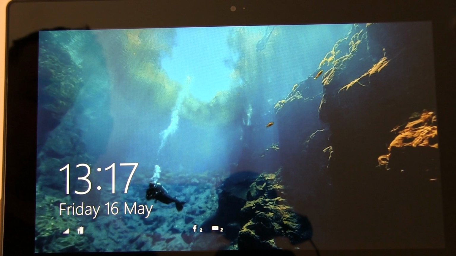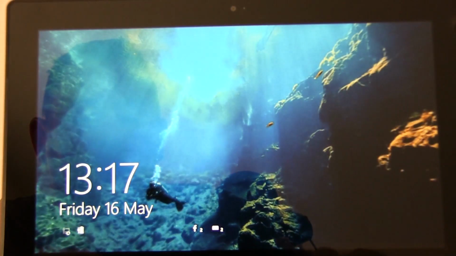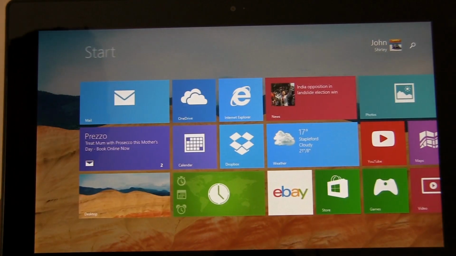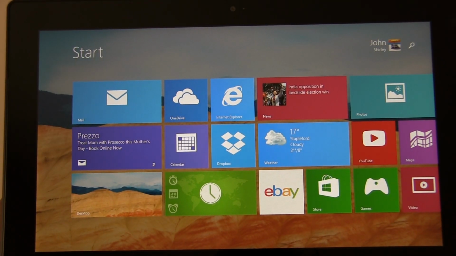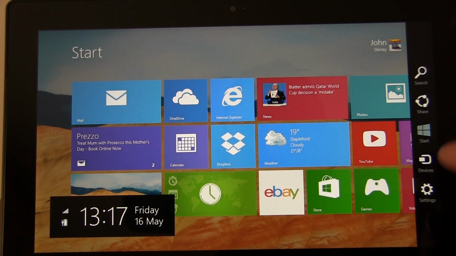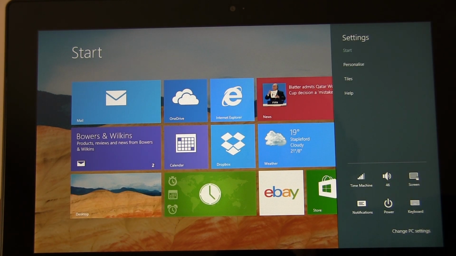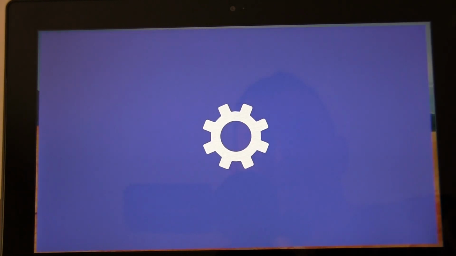Now first thing you want to do is make sure you've got a full charge or nearly full charge on your battery and that it's also connected to the mains. So once you've made sure that's happened, we need to log in. And then from our desktop, if we slide in from the right hand side and we want to go to settings, you'll see that just near the bottom. And then from there, right at the very bottom, we want to change PC settings.